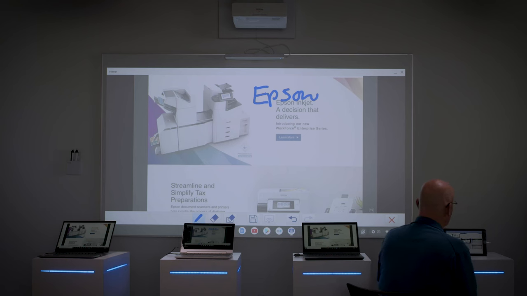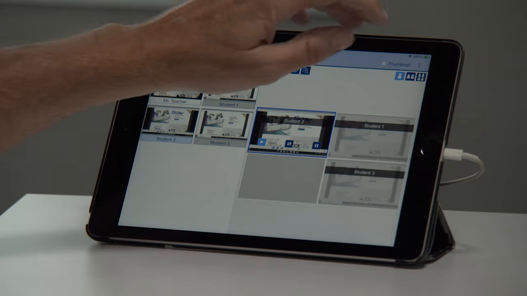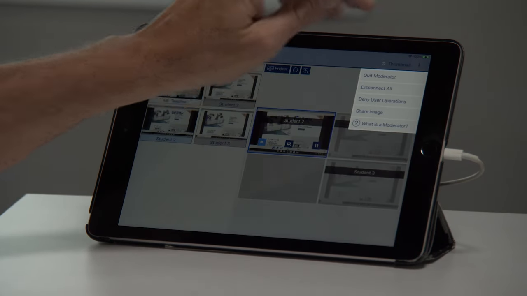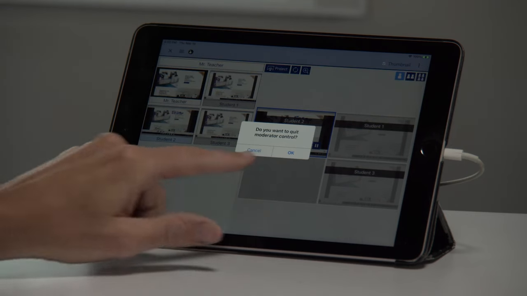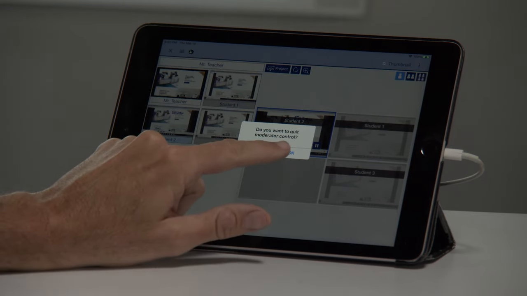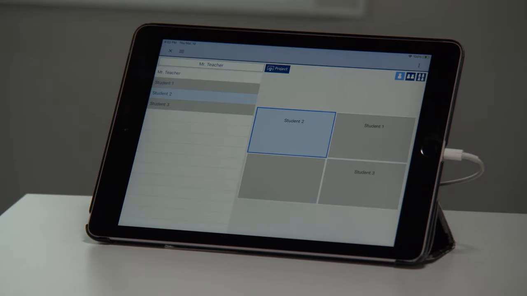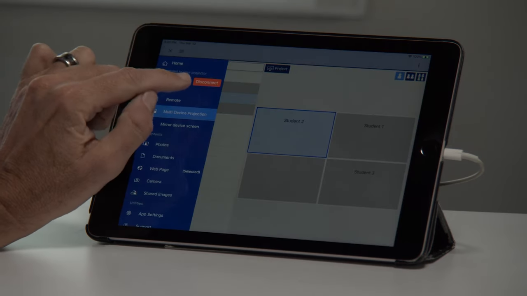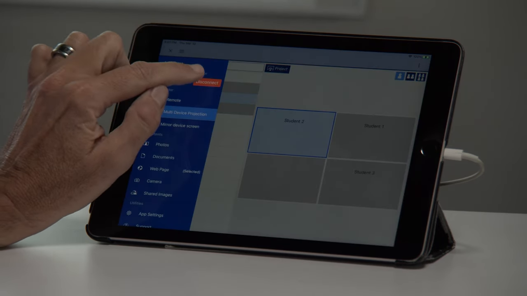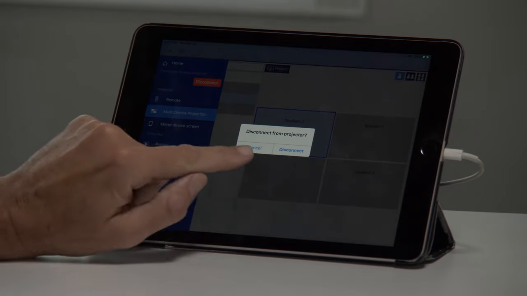At any time, if you wish to cease being the moderator, you can tap the three dots icon in the upper right and select Quit Moderator. This will allow one of the other connected devices to become the moderator. In a similar way, if you wish to end the iProjection session, you simply click on the three bars icon on the left to display the iProjection menu and select Disconnect.